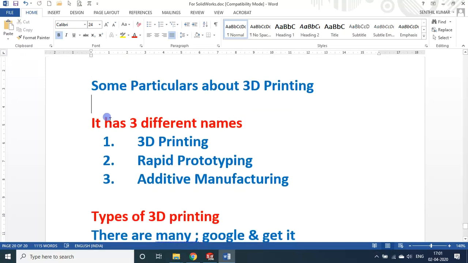The 3D printing has three different names. We can call it 3D printing or rapid prototyping or additive manufacturing. All the three are one and the same. I mostly say 3D printing, but some say rapid prototyping, or abbreviated as RP. Then additive manufacturing, all the three are one and the same.